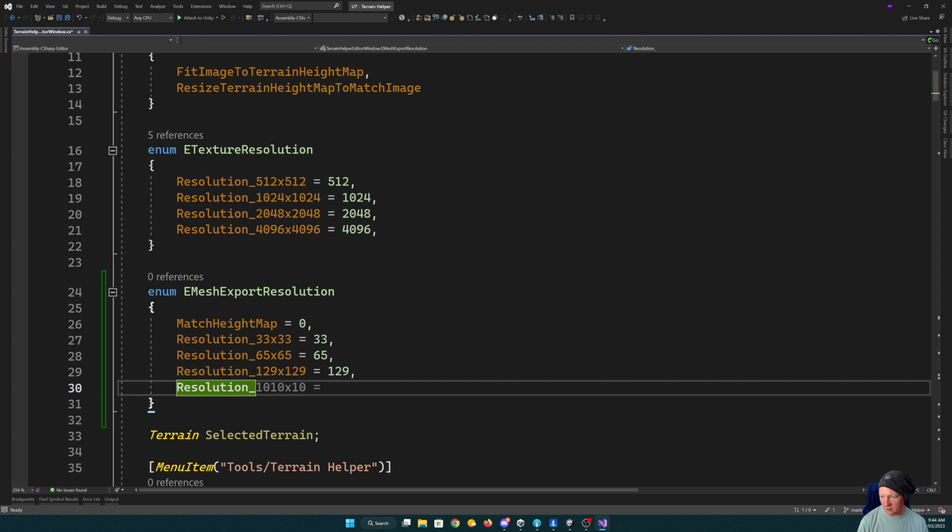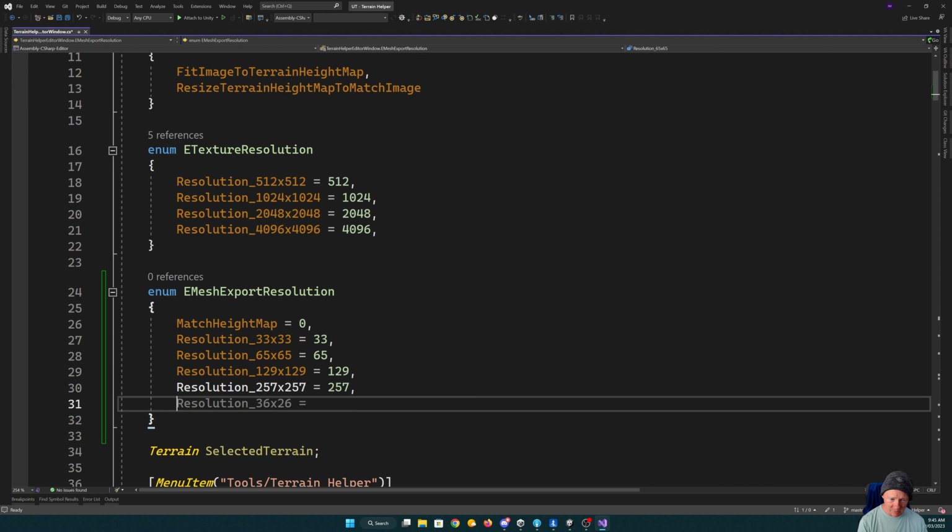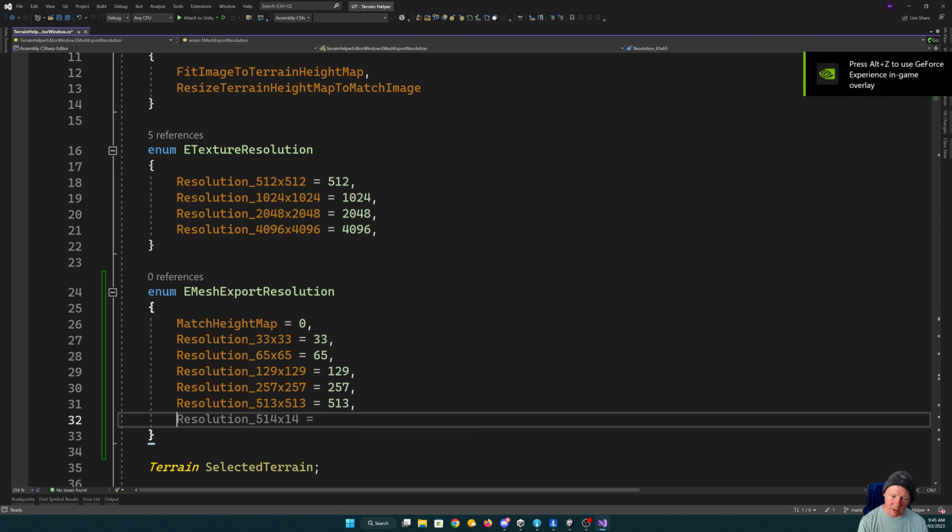So I want to support essentially all of the resolutions that you can use for the height maps. That means everything from 33 by 33 all the way up to 4097 by 4097. So I want to support that full range. There's probably not a great deal of point supporting higher ones, but if we wanted to, it would be a matter of just adding that additional entry into the enum here.